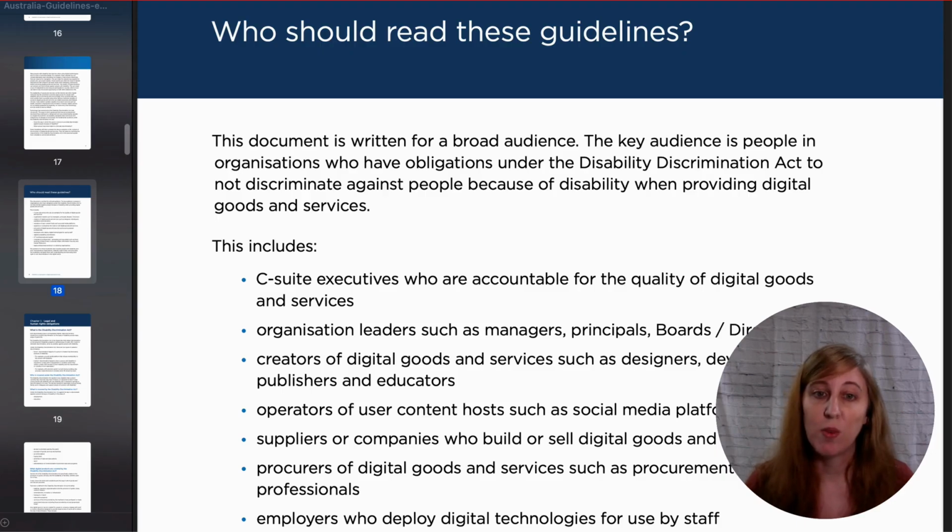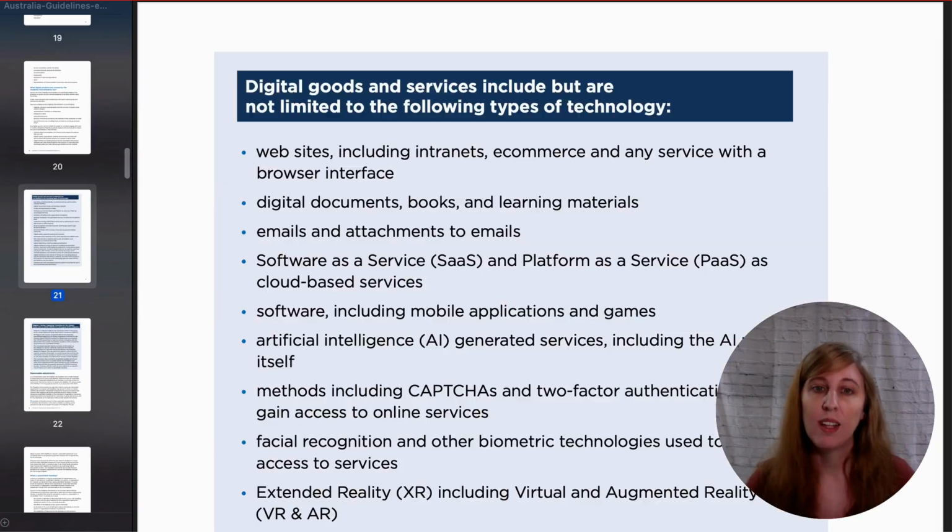These guidelines are for everyone, from the C-suite down to individual designers, developers, publishers, educators, and people who are operating websites, sending emails, and more. These guidelines specifically apply to websites, including intranets. Any other laws in countries such as the United States and Europe may not apply to intranets, but in Australia, the Commission has specifically called out intranets. And of course, the typical ones: digital documents, books, learning materials, emails, including attachments to emails, including your email signature. All of it needs to be accessible.